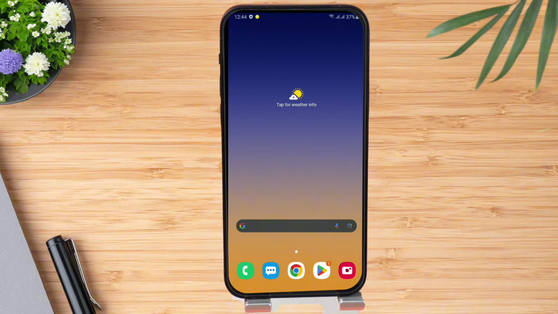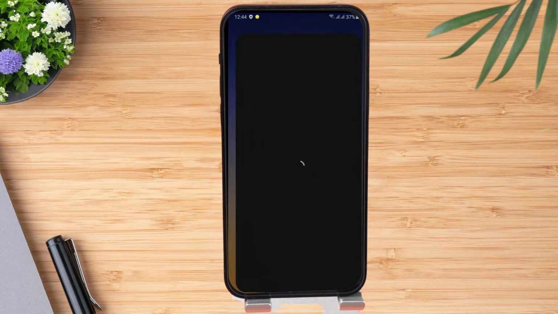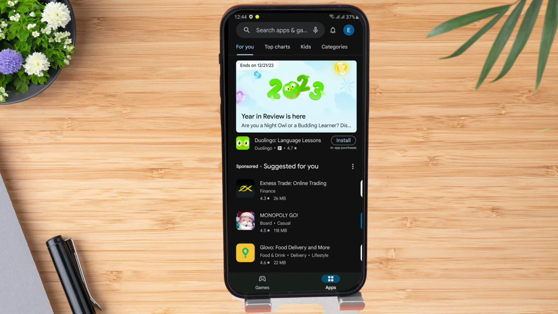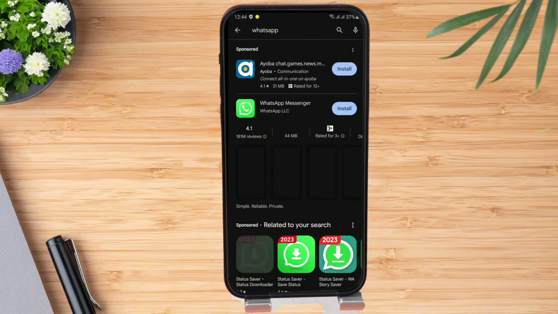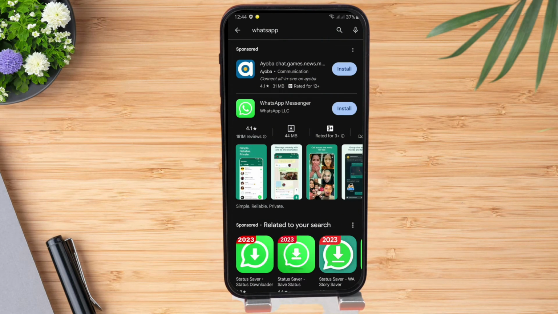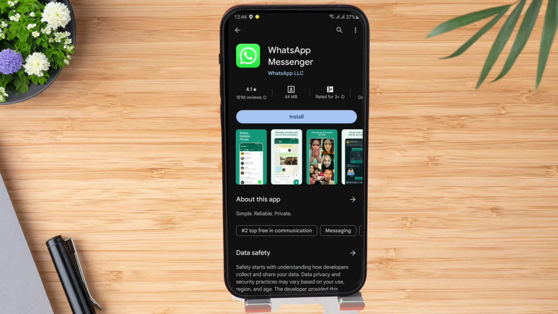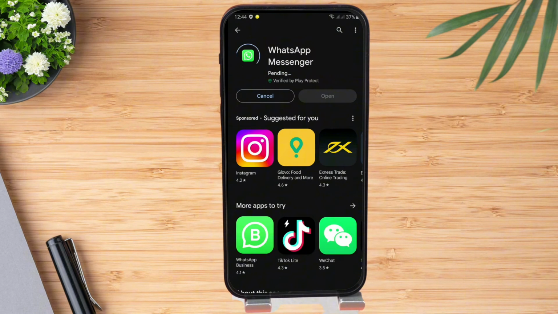So the first step is to open your Play Store or your App Store and then search for WhatsApp. You're gonna see WhatsApp Messenger. You tap on that and then you can click install. It's very easy and straightforward, so it's gonna install depending on the speed of your internet. Might take about 5 or 30 seconds.